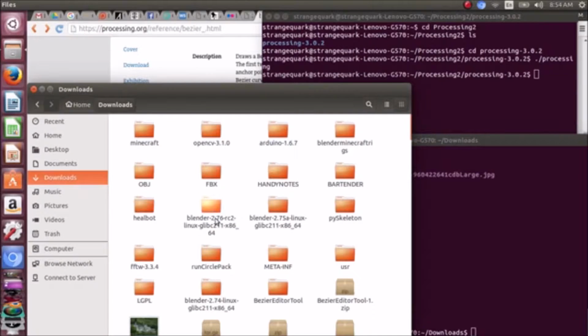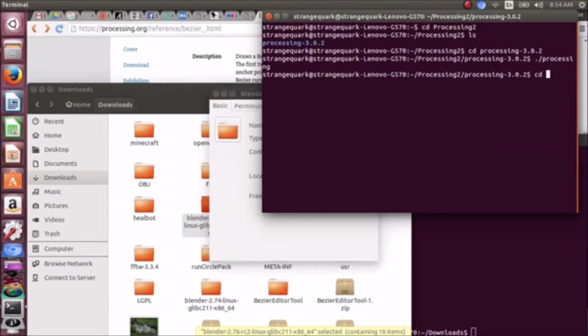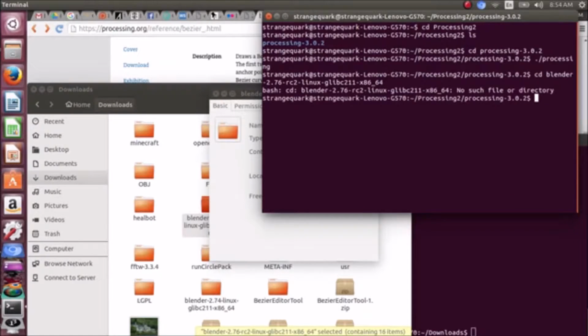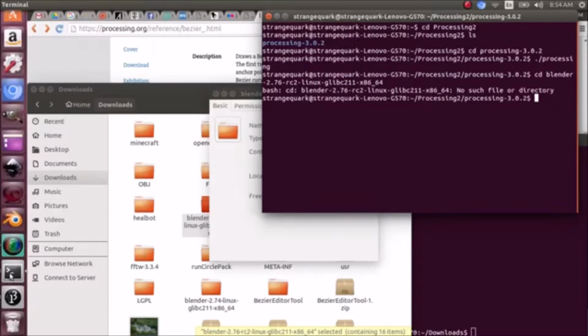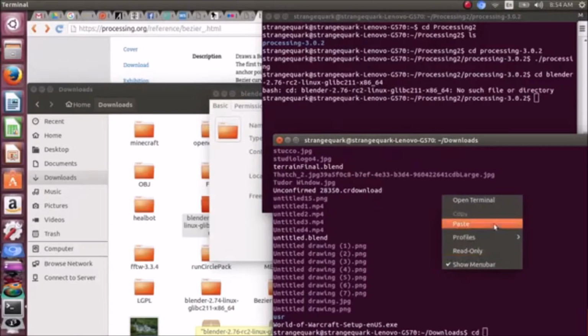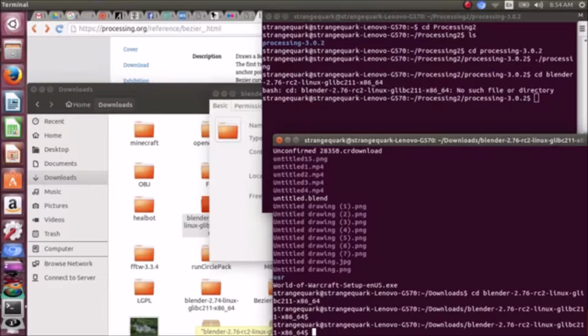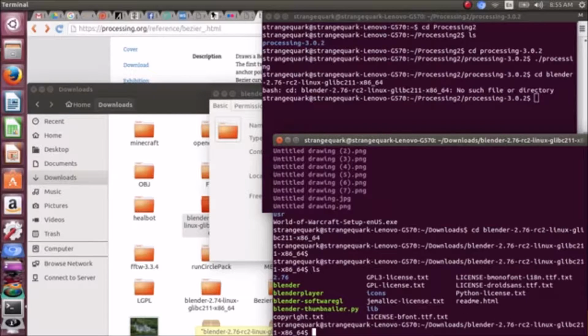I actually did it under Blender 2.76. So I'm going to copy this name, and then change to that directory real quick. Oops, it's saying there's no directory there. I think I pulled up the wrong terminal. So let me do that again. And yep, there we go. So I've gone into that.